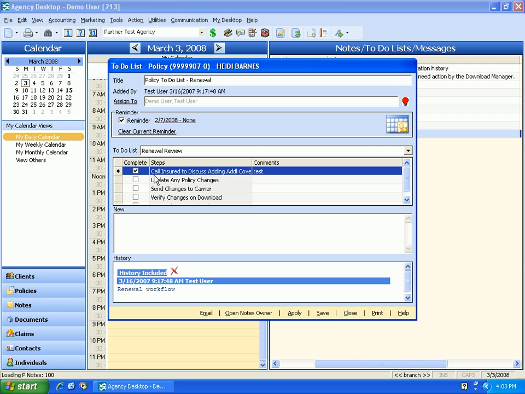And these are steps that you can assign to specific individuals to follow up on or complete to standardize specific workflow processes in your office. A to-do list can ensure everyone is following the same steps when performing specific actions. The example we have here is a renewal review. Some of the steps are call insured, update any policy changes, send changes to carrier.